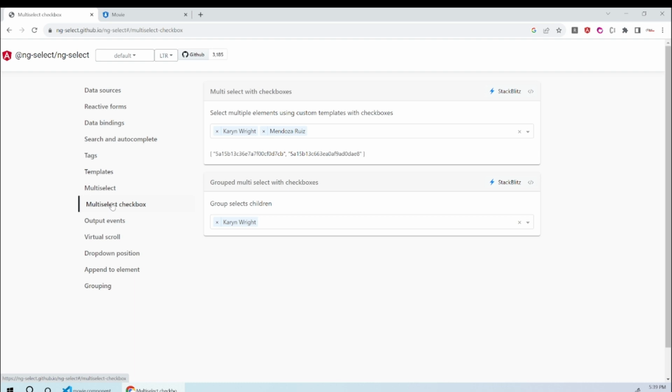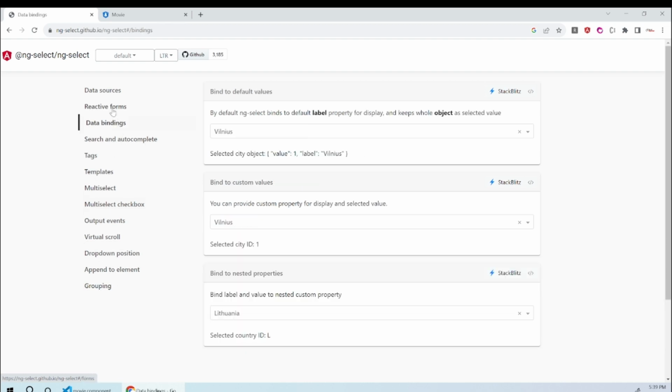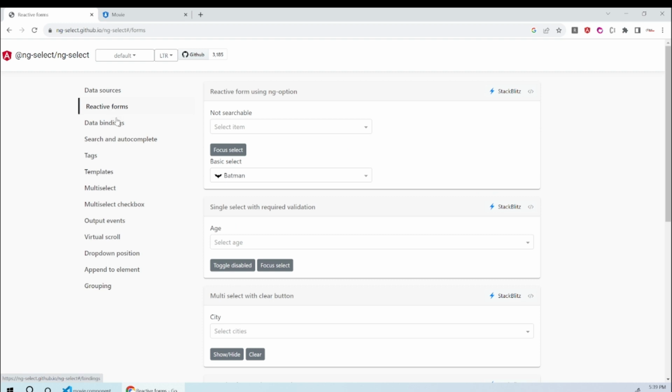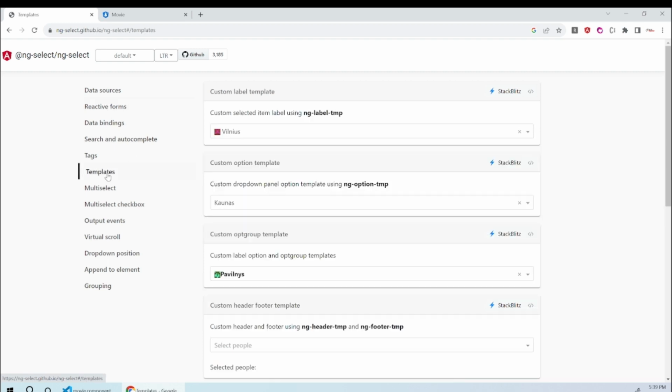And guess what? In our exciting movie rating app, ngSelect plays a starring role. It harnesses its power for seamless data binding, reactive forms, and dynamic templates. Let's take a sneak peek at the code.